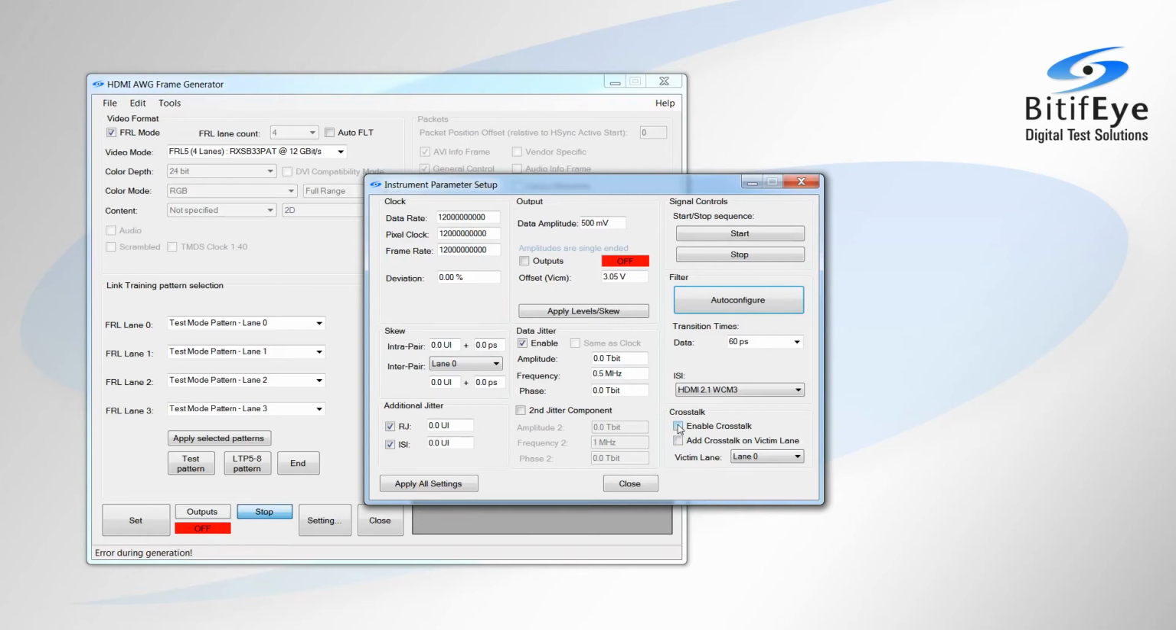We have an option to enable the crosstalk as well. One of the most important components of physical layer testing is to apply jitter. We can apply the data jitter in the form of sinusoidal jitter. Additional jitter components are random jitter and ISI. Once all these parameters are set up in the window, we click Apply All Settings. All these settings, including jitter, worst cable model, crosstalk, amplitude, intra and interpair skew, will be applied on the waveform.